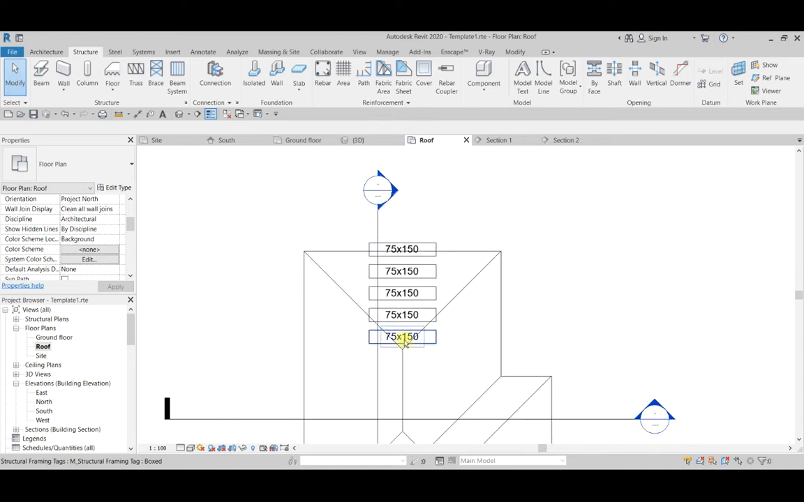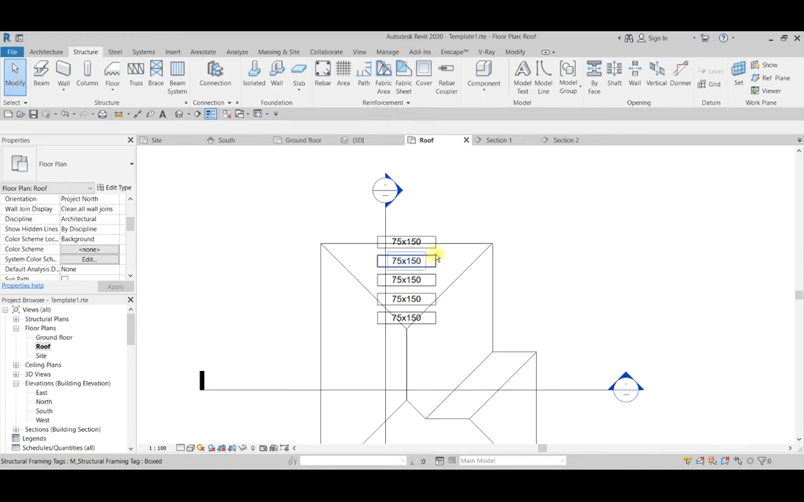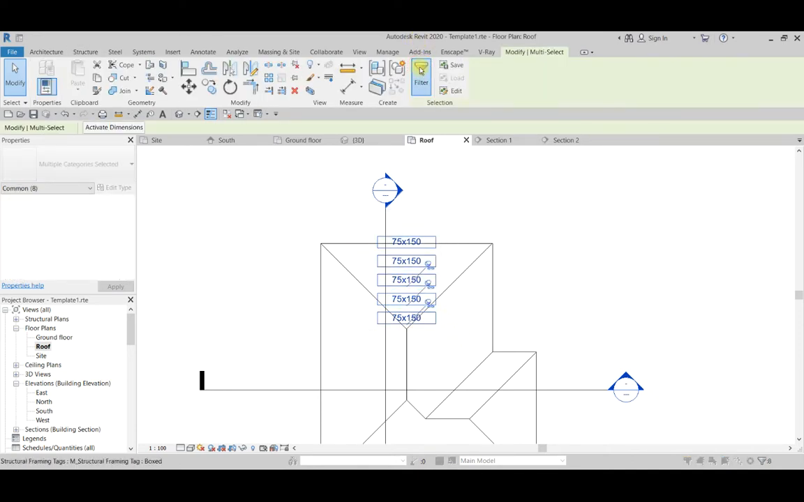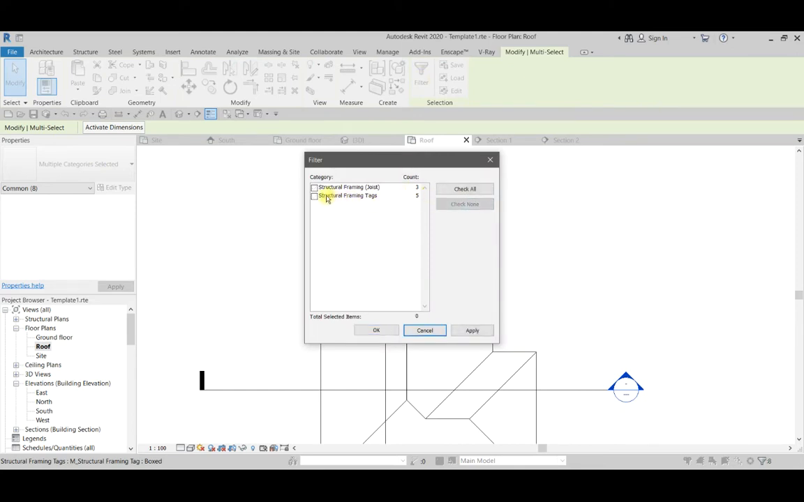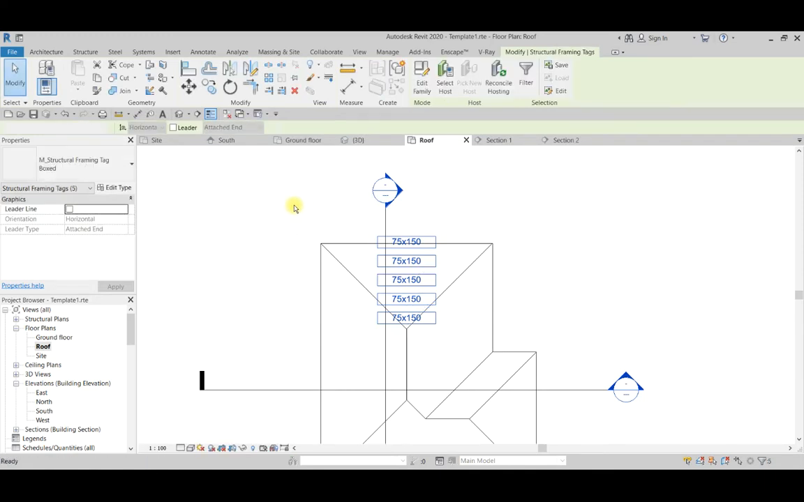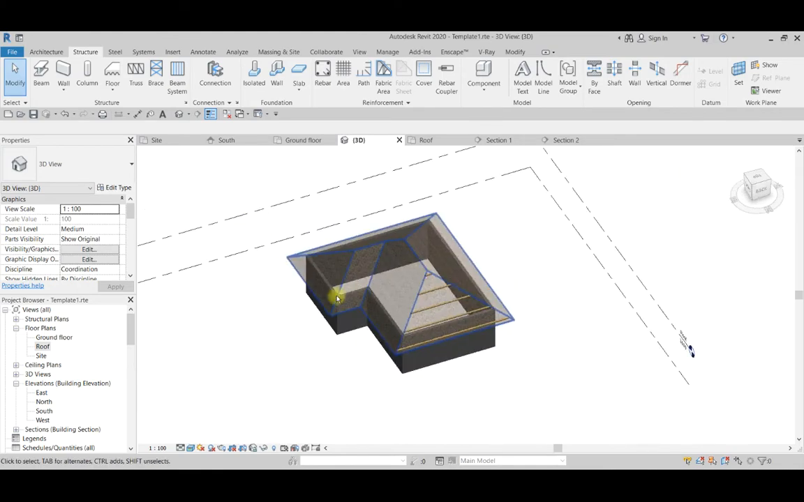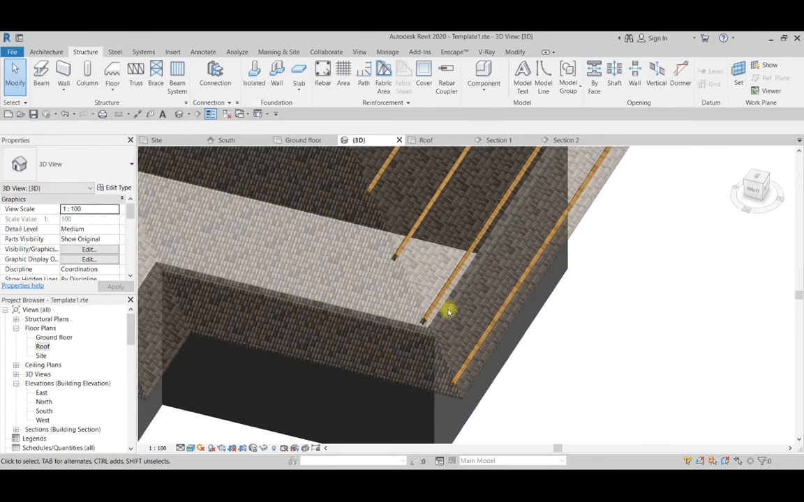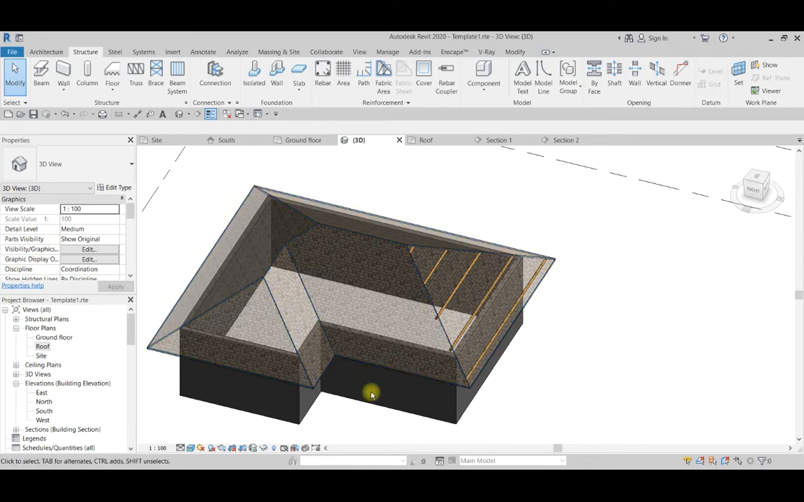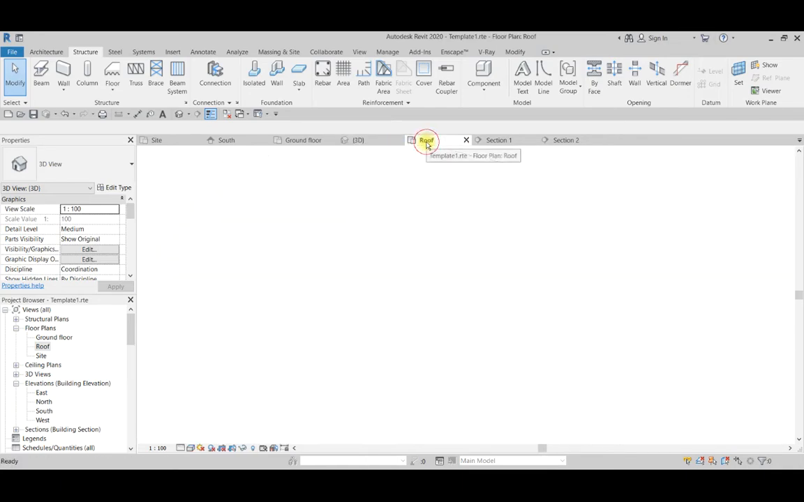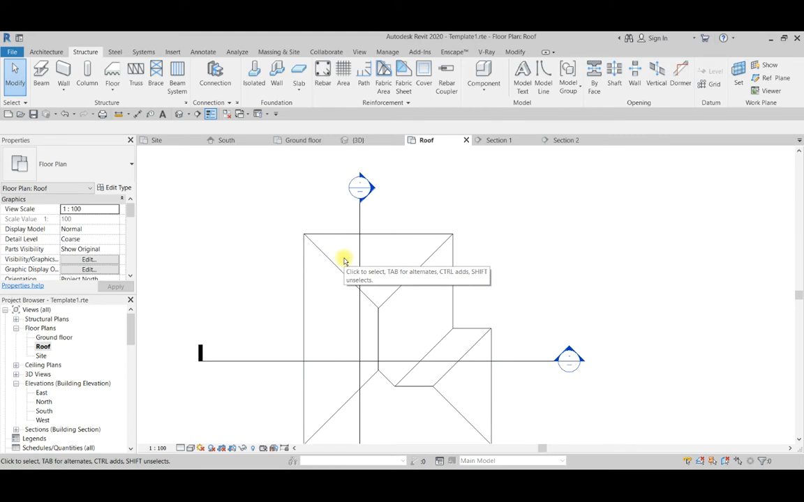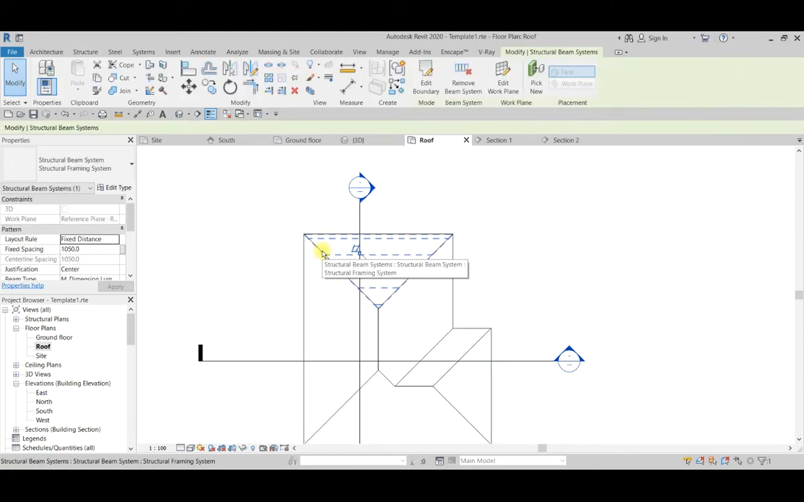So it has been tagged by annotation. So if I don't want the annotation for now, I'll just select this one and also do filter, and I'll choose structure framing tags, check that one and do delete. So when I come back to my 3D, I realize that my members has been drawn here, very nice for me. So the next thing to do, which is very fast, is to use the tab key to select the members which you've drawn.